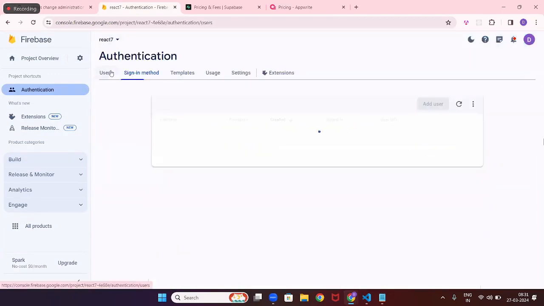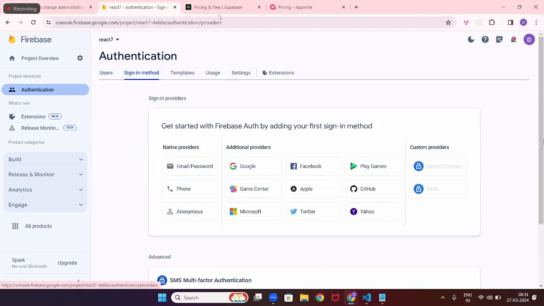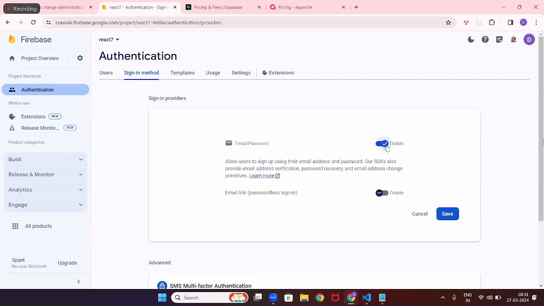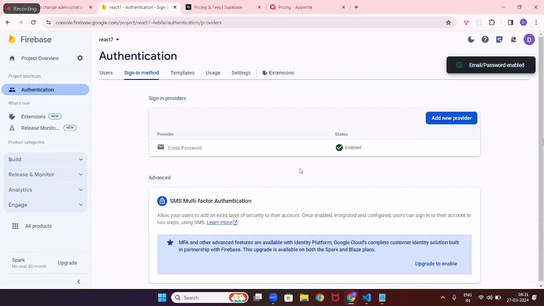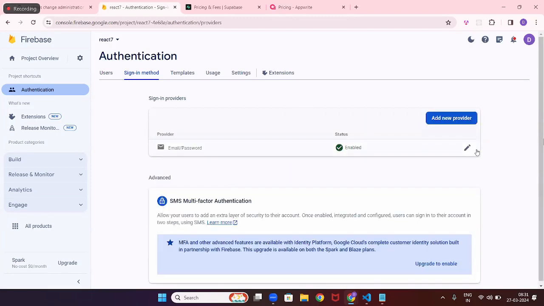Is anything there in authentication? No. Go here, sign in method. Now, which type of authentication do you want? I want email and password. Passwordless sign in means only one URL will come and you will log in. I want email and password. If you want Google authentication also, you have to select it here. I am taking only email and password. That means the user will enter email and password and those details will be entered here automatically.